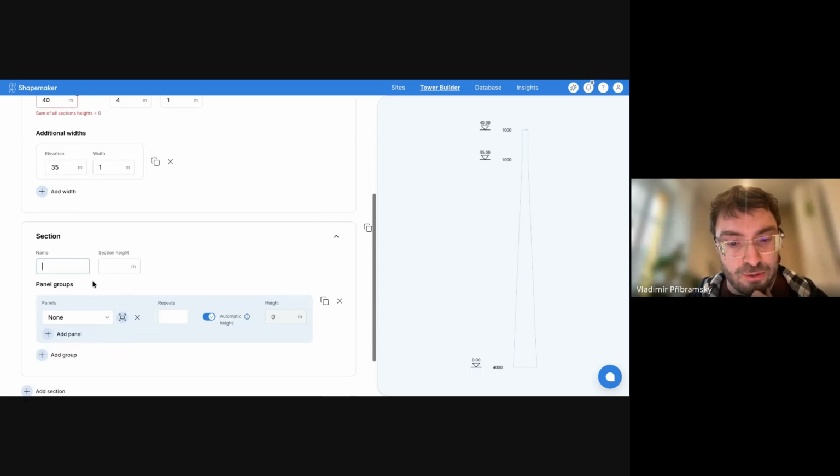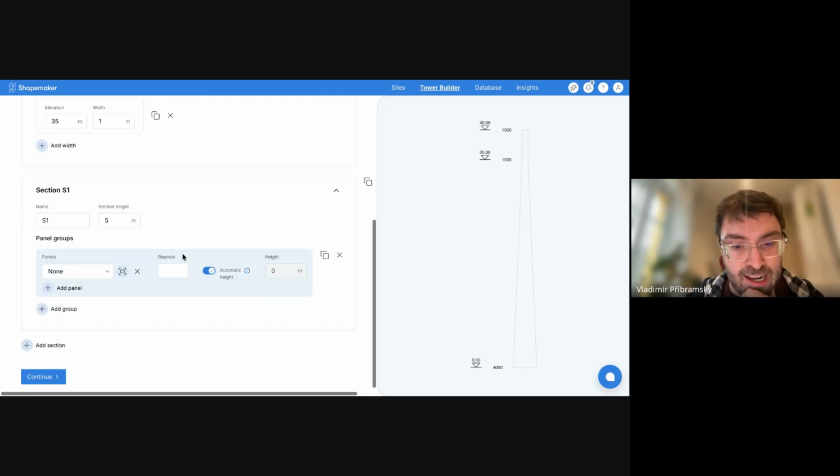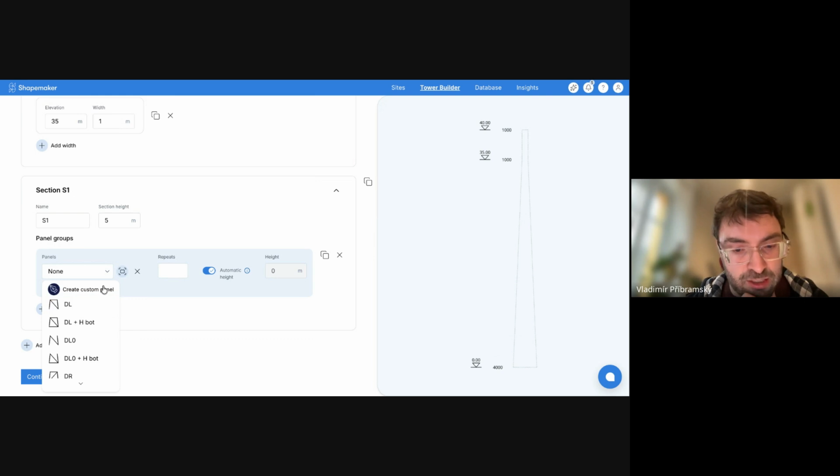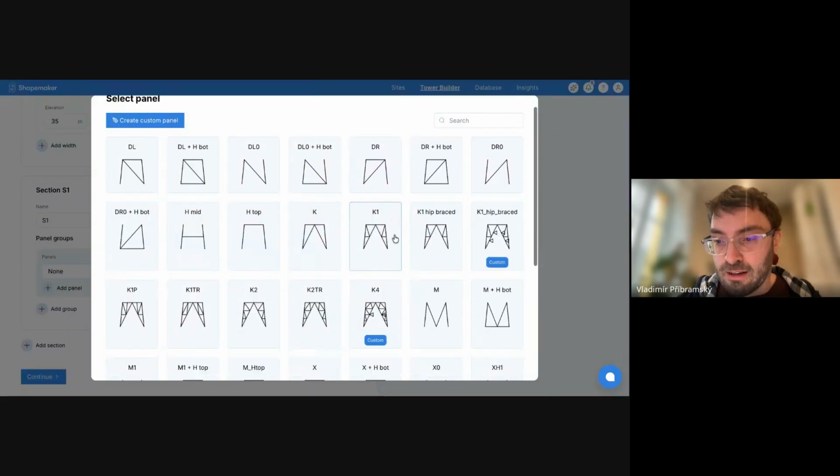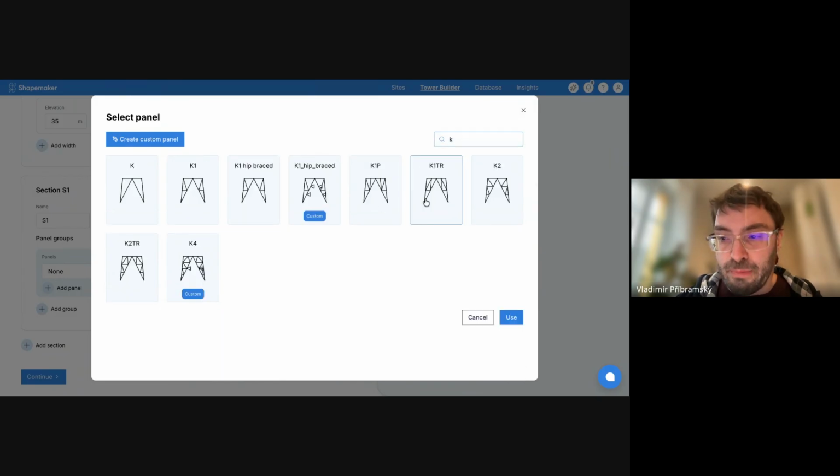Let me add those. And the sections are basically built from the bottom. So I need to specify a name and its height, and I need to specify what panel geometry I want to use. There are about 40 or 50 different topologies that I can choose. So if you want to have a look at all of them, you can click on this button. You can also filter by searching by name.